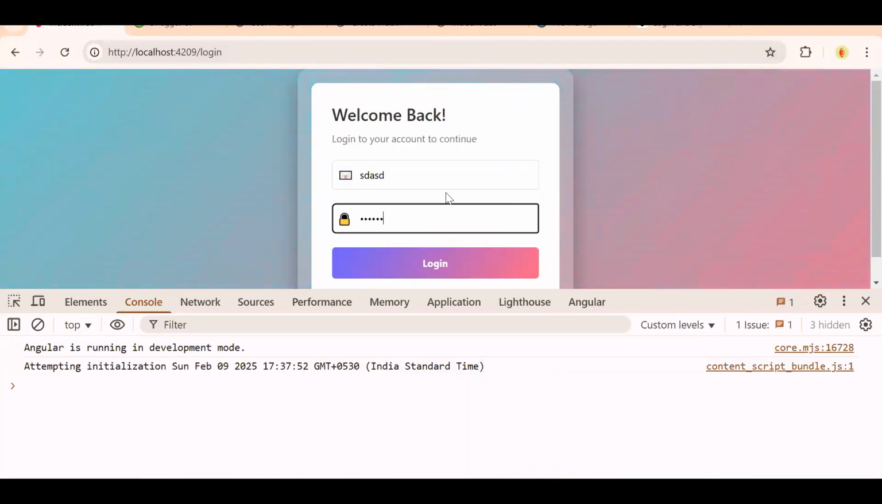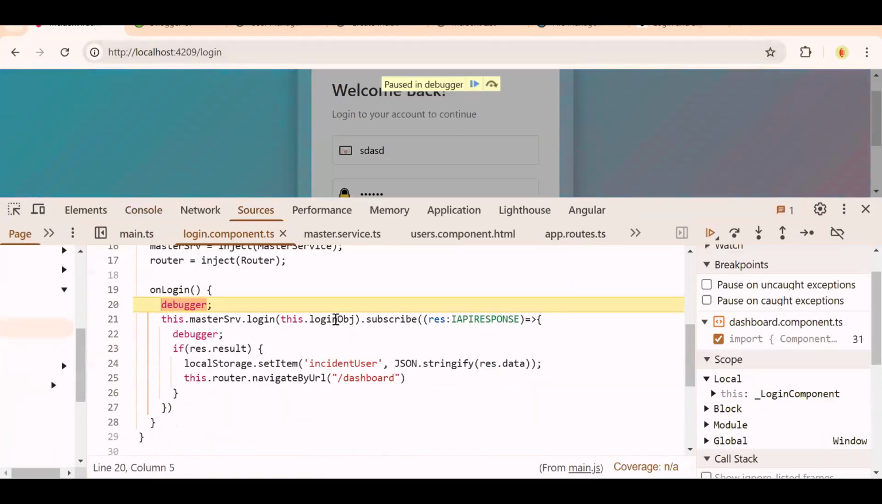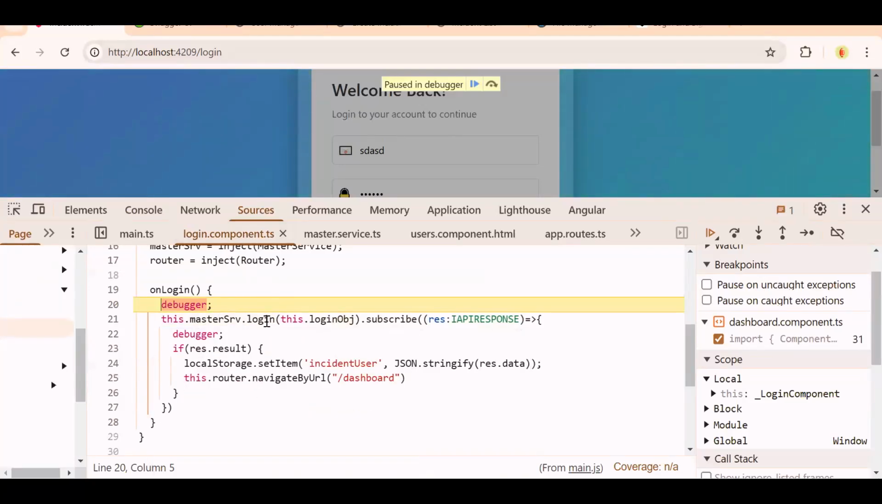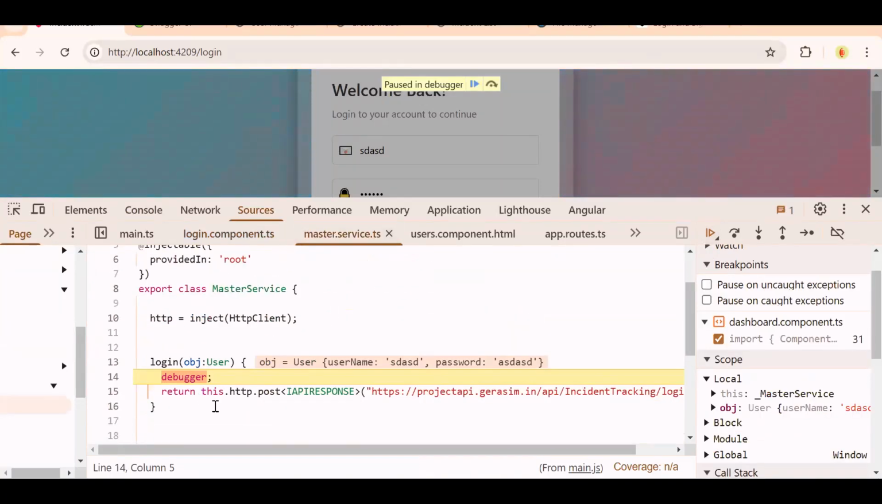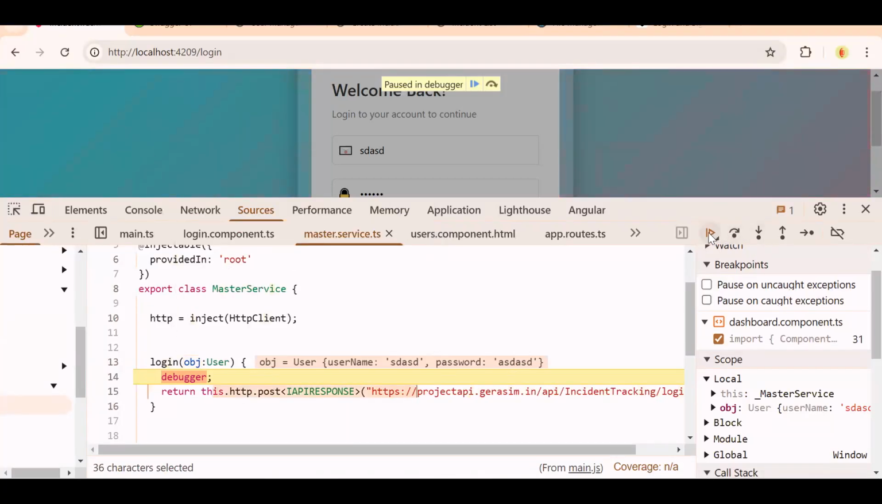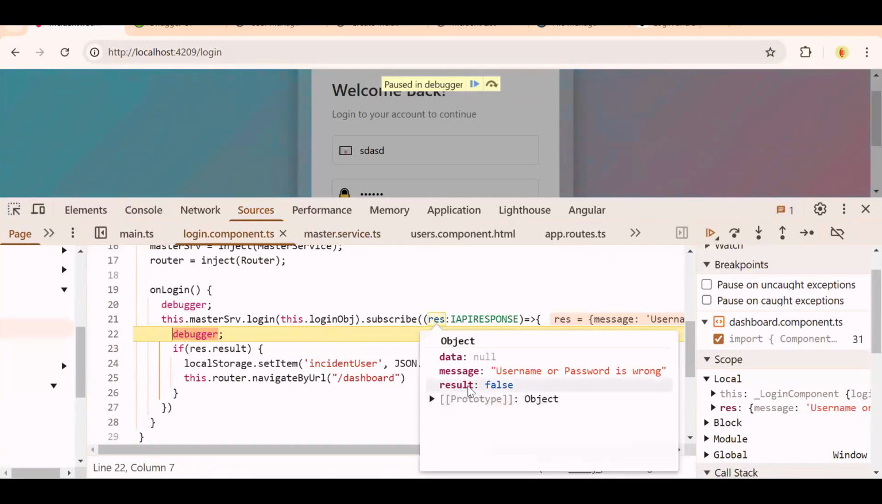Let's try the wrong password first. On click of login, see, the first debugger we have got is in the login function. If you hover on this login variable, see, the data we got. So this is what I was talking about. Use your mouse properly, hover on every object. Now from this component, we are calling this function from our service. So once I continue, see, our service function got executed, and for the parameter we got the object that we passed from the login component. Now from here, we are actually making the API call. Once I continue, see, in the subscribe we got the debugger. So in result, you can see result is false. And in the message also, we got username and password is wrong.